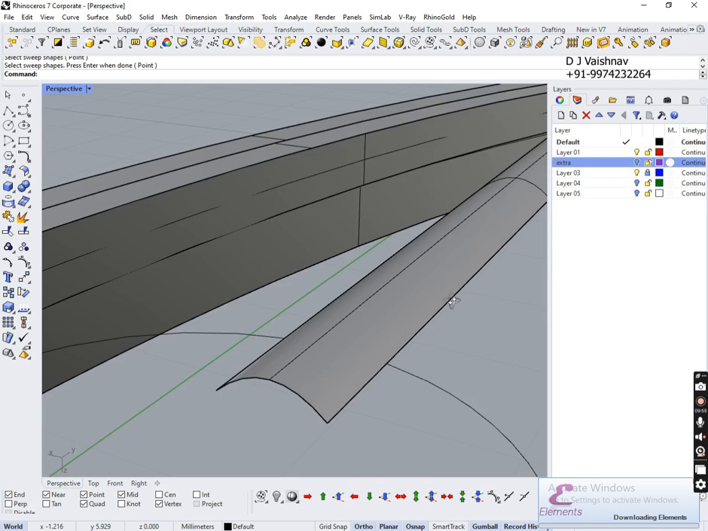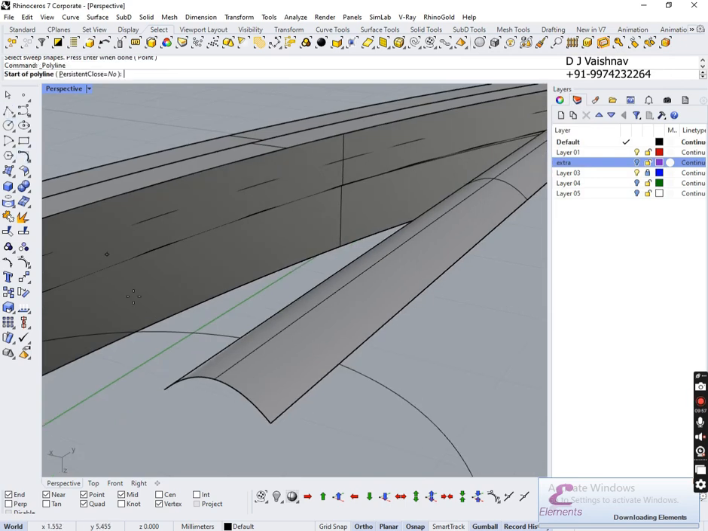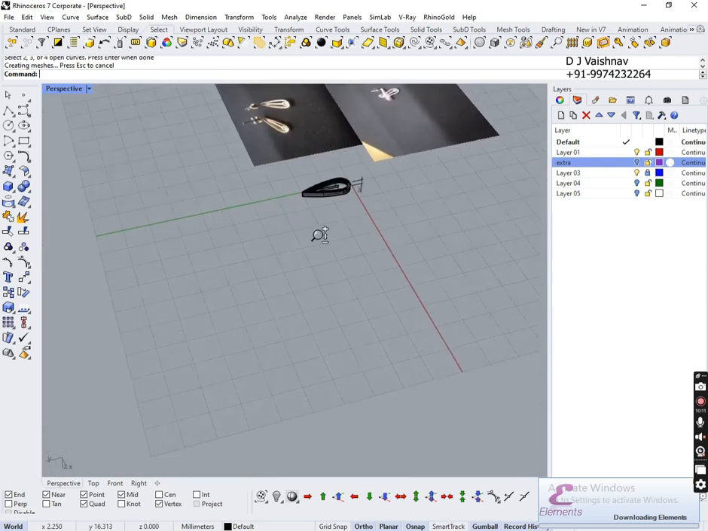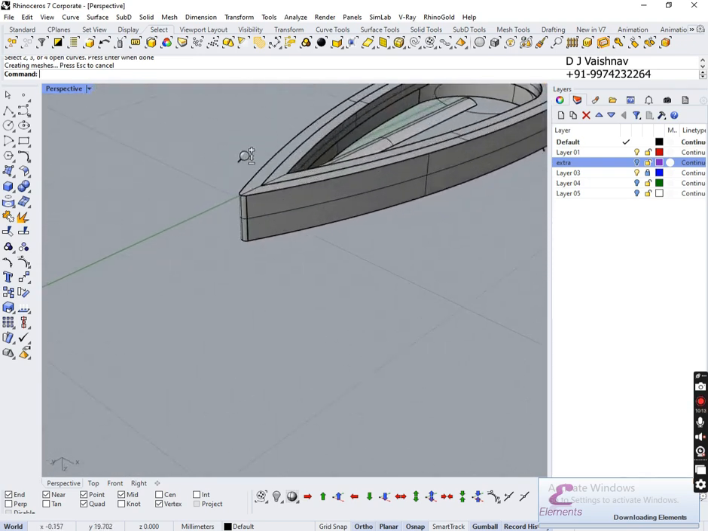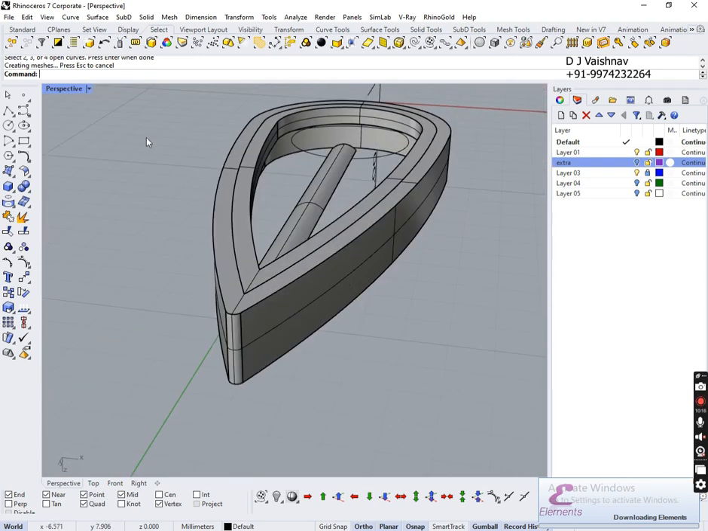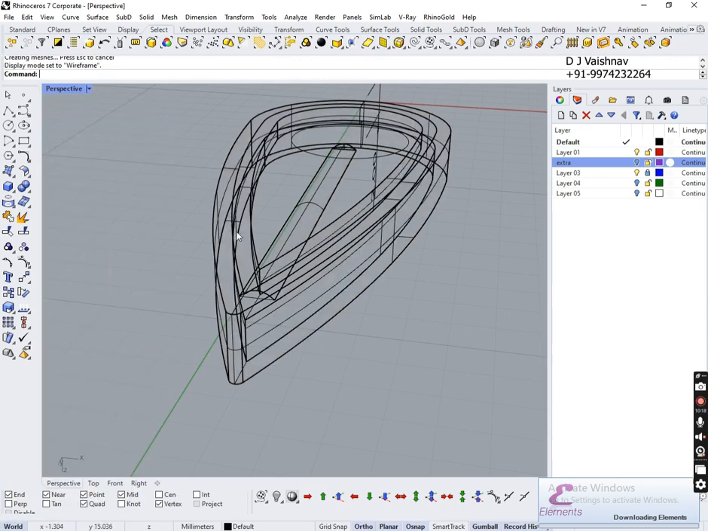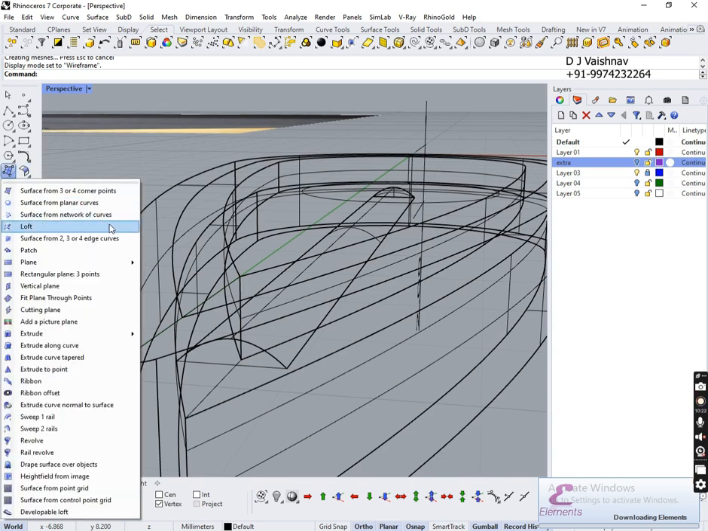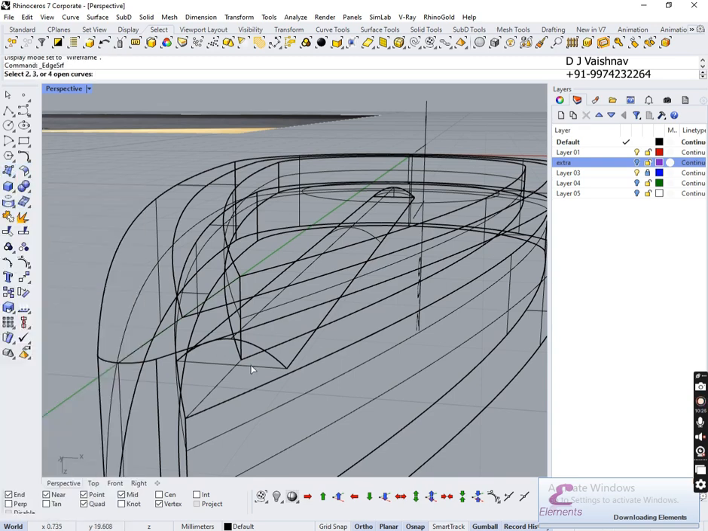Okay, I need 2 lines to fill up the side area, so create 2 lines first and second. Now use 2, 3 or 4 edge curves first and second. So it will fill up the edges with the surface. Again, if I am not able to see, you can use wireframe option. You can use same option here. Select surface from edge first and second, then done.